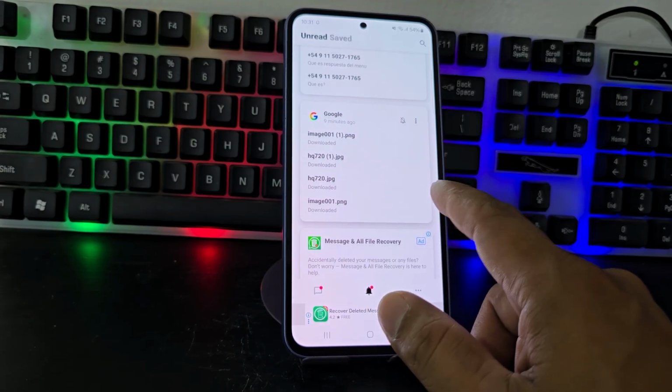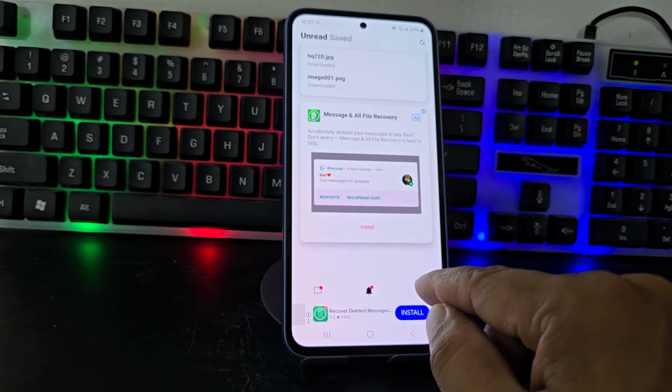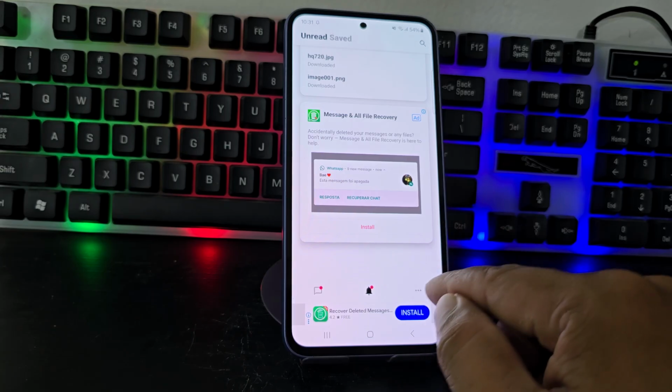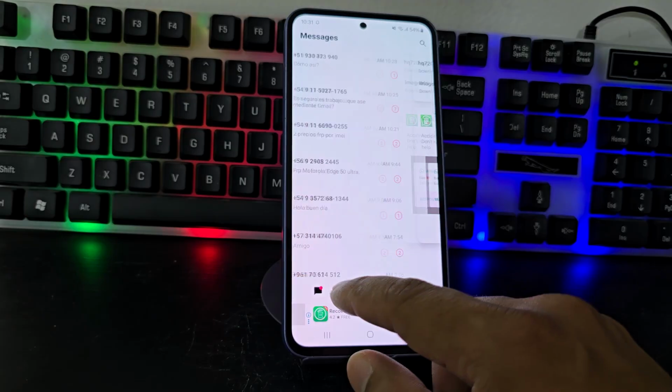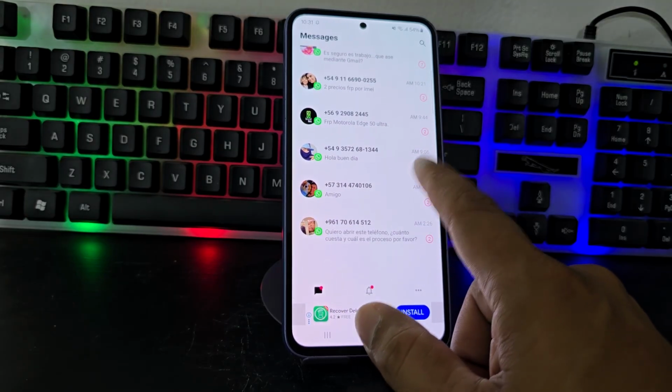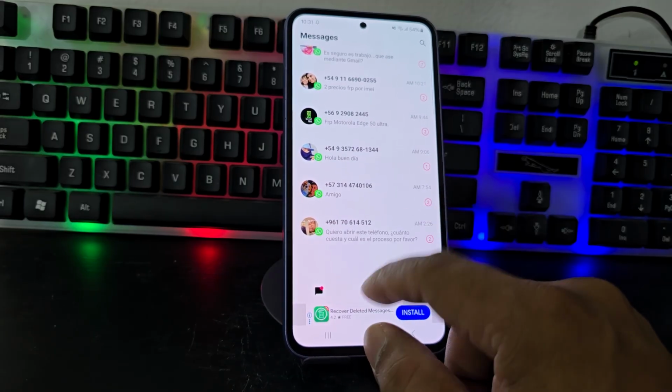Not only will we be able to find those messages, but we will also be able to find Facebook and others. Here they are, as you can see. Here will be those deleted messages. We will be able to find them directly from here.